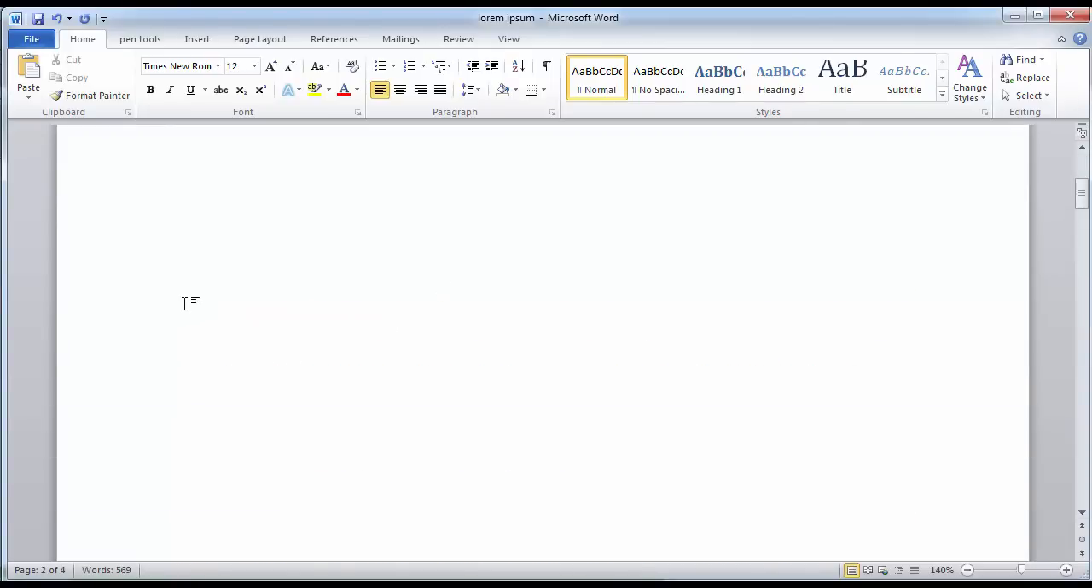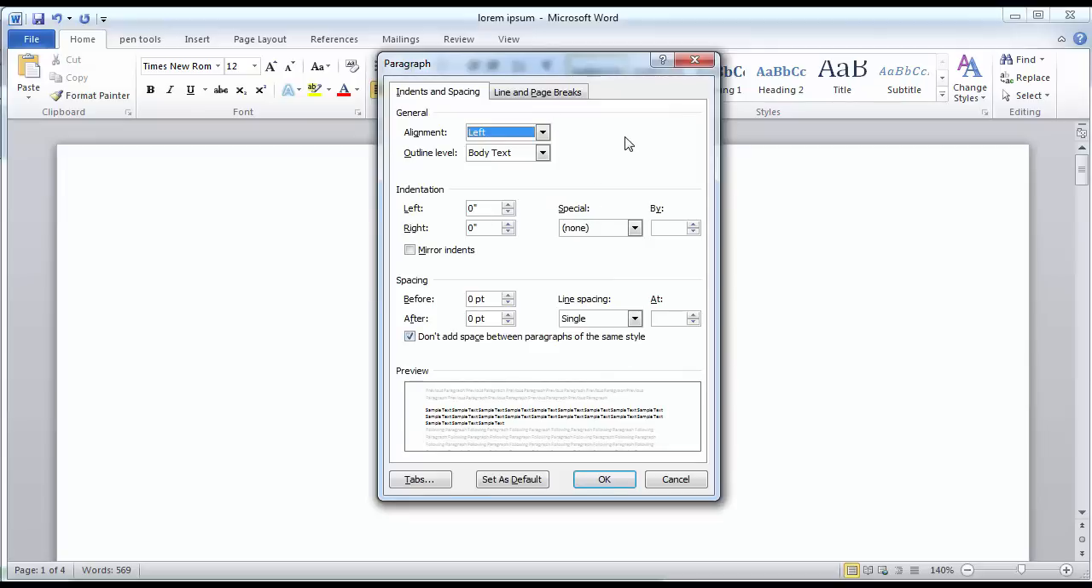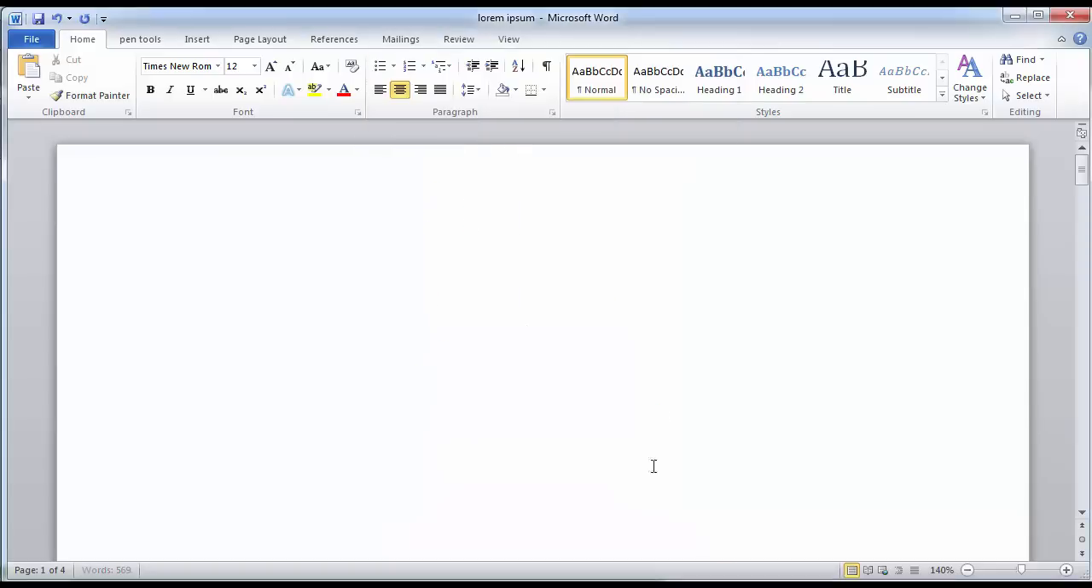Then you want to move up to the top of your page and go to Paragraph. Click on the small arrow on the right and make some changes in your formatting. First of all, you're going to want to set alignment to center. You're going to want to keep this at none, and you can have your line spacing at single. Make sure that before and after is set to 0. Click OK. Then hit your return key about 5 times and type your title.